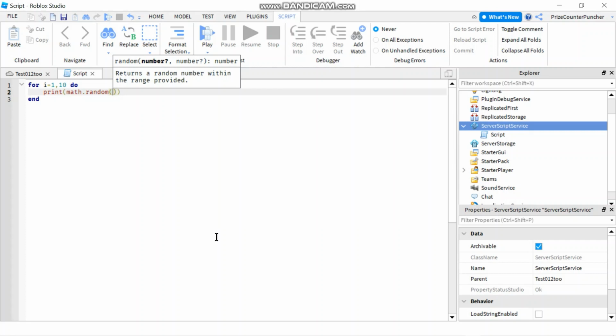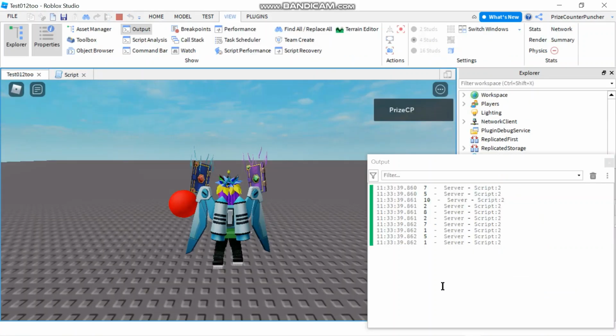I'm going to specify a from and to value. So I'm going to start with 1, and I want all the numbers between 1 and 10. So it's going to give me a set of random numbers between 1 and 10. Let's play and take a look. Here in my output window, you can see I have all the numbers between 1 and 10, and they are all random.